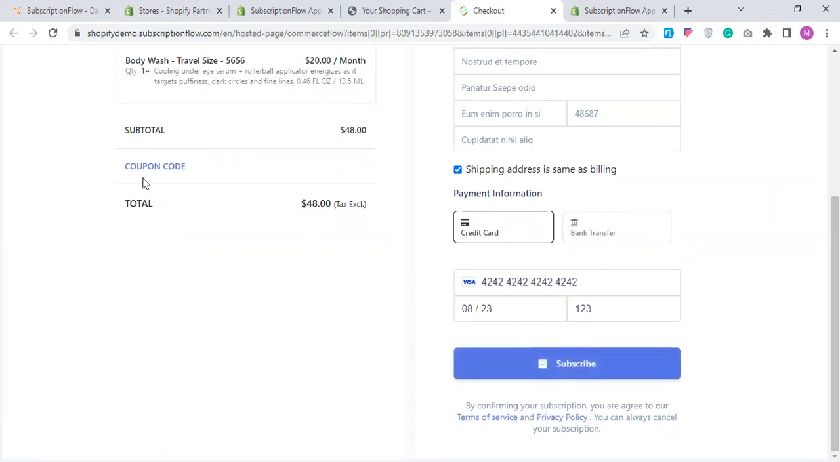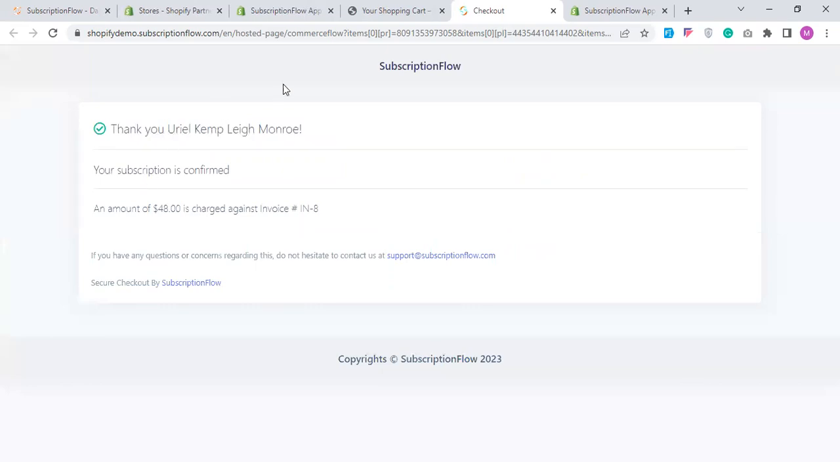Once I've clicked on subscribe, if the payment has been accepted, it will show me a thank you page from Subscription Flow. Thank you.